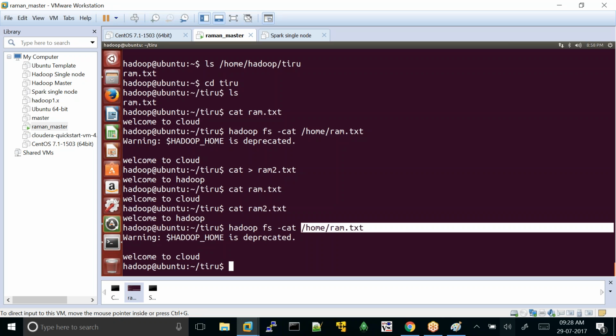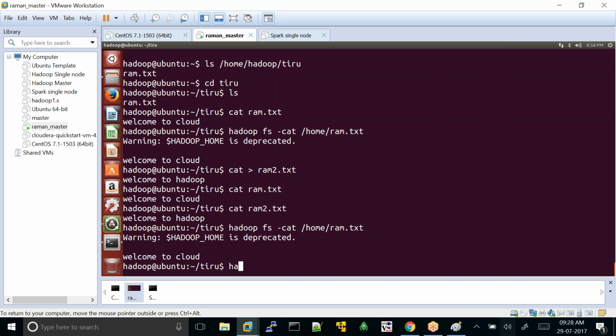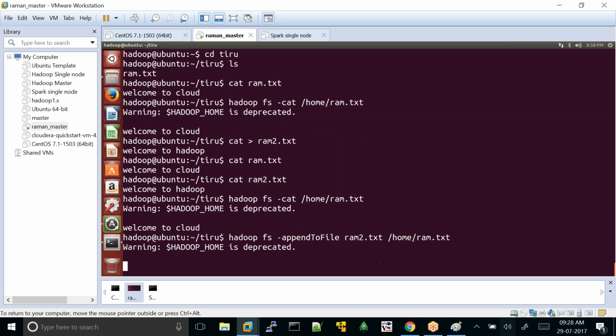For that, the command is append to file. Hadoop fs -appendToFile. You want to specify the local source, ram2.txt, to /home. The target file is ram.txt.